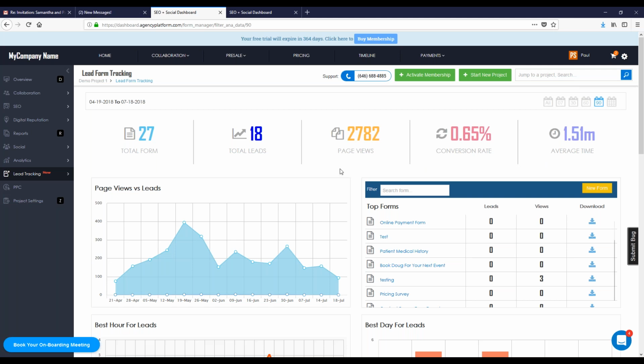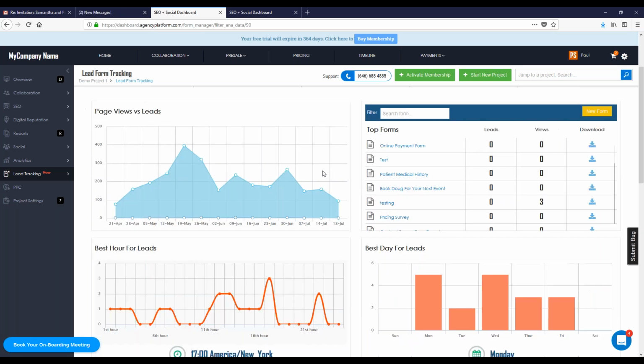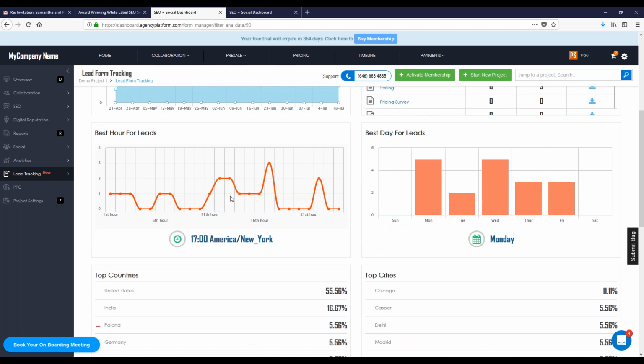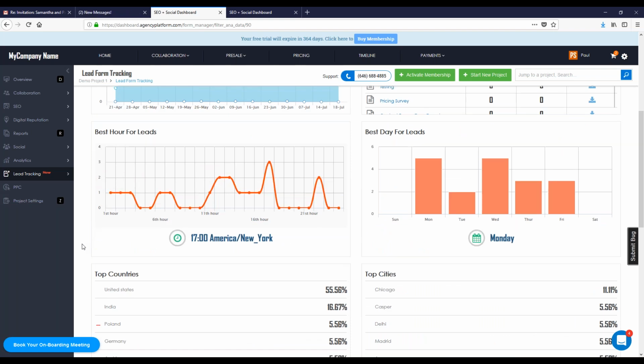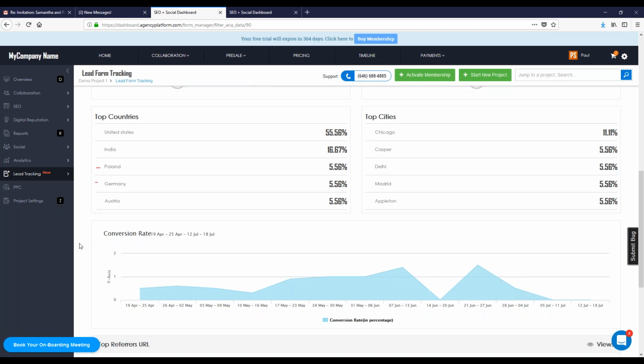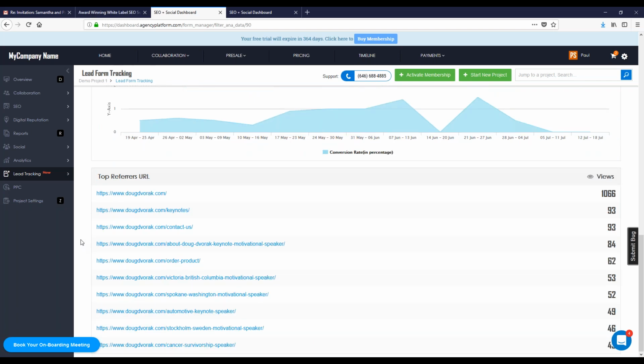Again, this is on whatever page you put this embed code. It doesn't matter if it's on an external blog, a satellite site, anywhere it goes, it will track this data, because it's not running off of Google Analytics, mind you. Agency platform built in their own analytics tracking for this. Total leads that came through, total forms that have been created, page views versus leads, and then it gets really crazy. It breaks it down into the best hour for leads, the top cities they're getting leads from, top countries, top referring URLs that are coming into that page.